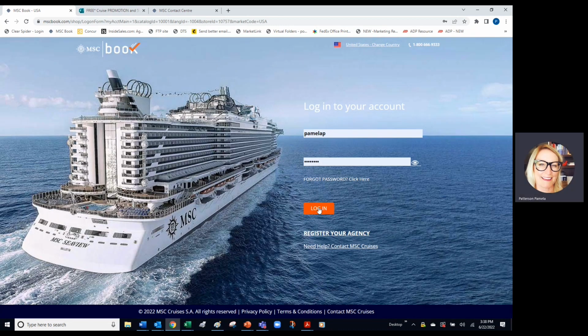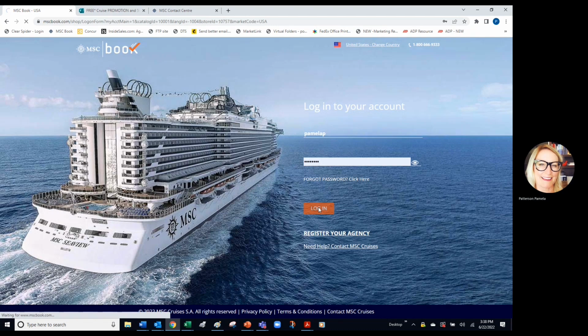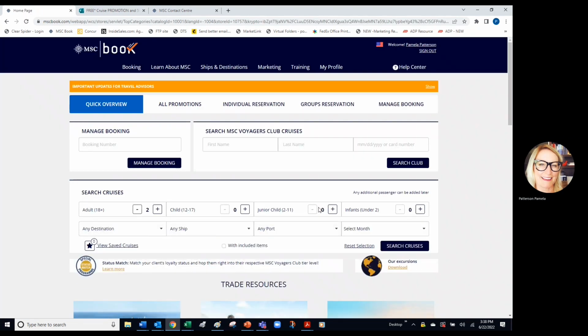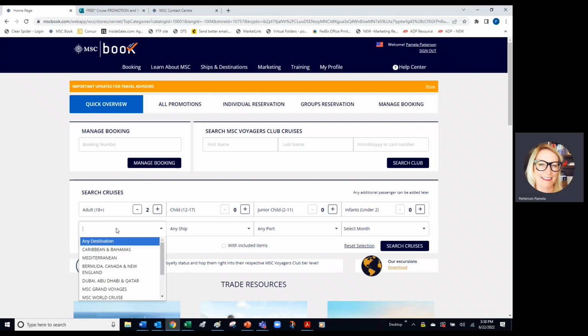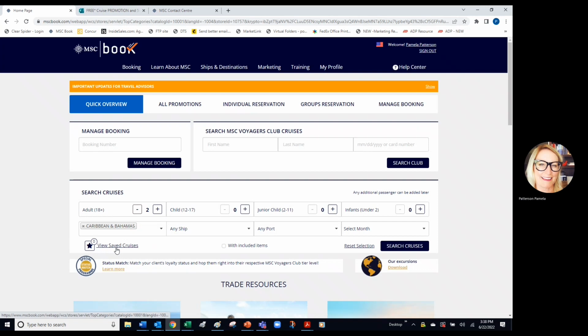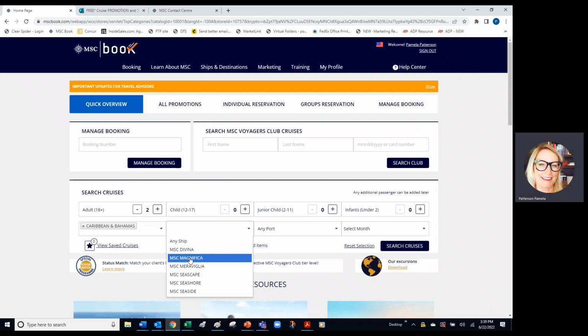Once you have your MSC Cruises US ID and you have the MSCBook.com credentials, you can log in. So here we are in the main screen. We'll search for our cruise here under Quick Overview. We'll scroll down, and under any destination, the applicable destination is the Caribbean. So we'll select that. The ships that are applicable are MSC Divina, MSC Meraviglia, and MSC Seashore. For this demonstration, we'll pick MSC Divina.